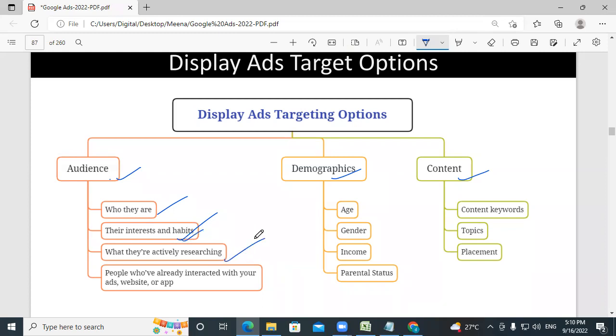Sometimes they might not be interested in that, but out of requirement, they'll be searching for a few things. Let us say someone is searching for an anniversary gift. What does it mean? They are going to buy a gift. There is an anniversary coming up in their life. It is a life event actually. Probably their anniversary or anyone in their family or among their friends. So based on what they are actively researching, we can target them.